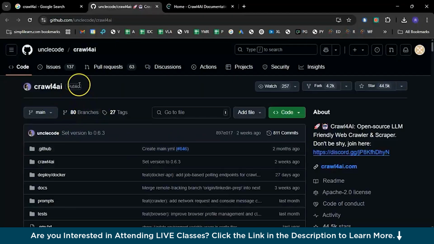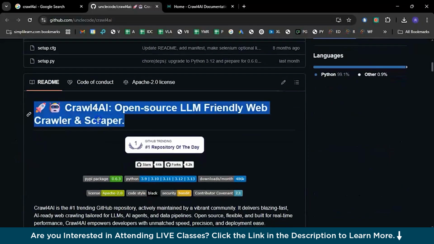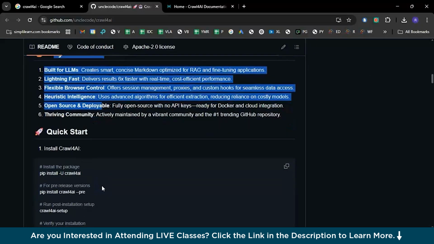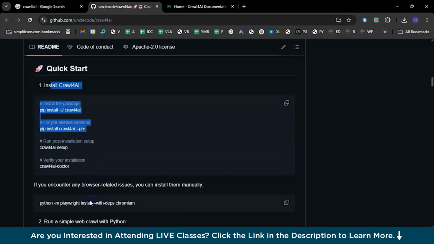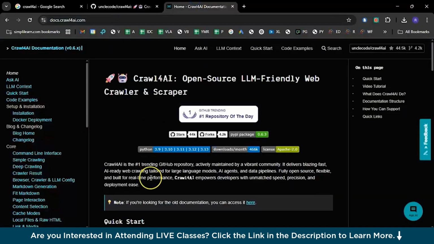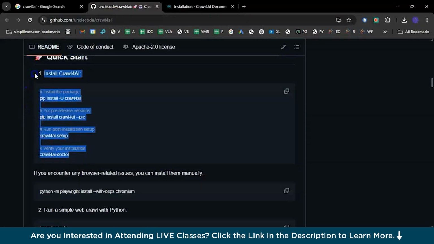Now, if you see the GitHub page, you also have the similar approach, the same procedures. Open source web crawler, web scraper, ranked as number one on GitHub. So here you have some basics of why you should proceed with Crawl4AI, and also the installation steps as mentioned in the official documentation, pip install command and everything. Everything is similar. There you go. Verified installation and everything else.